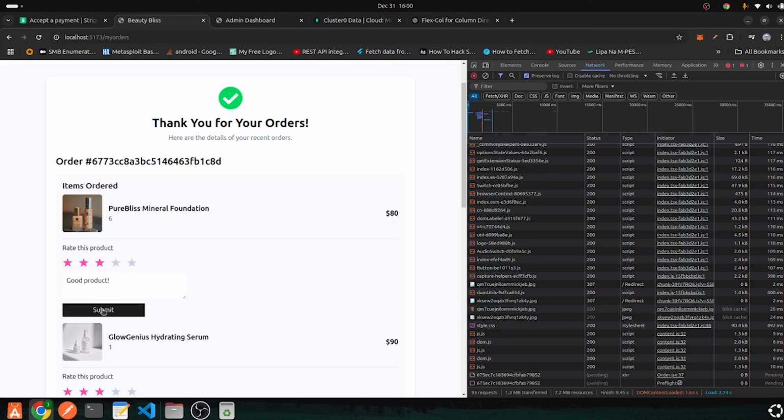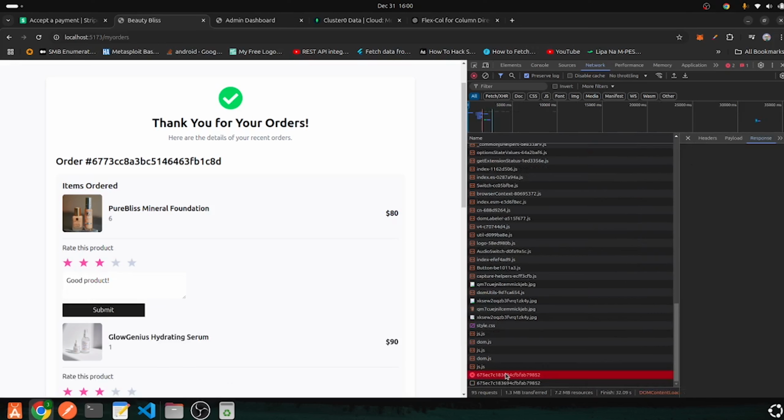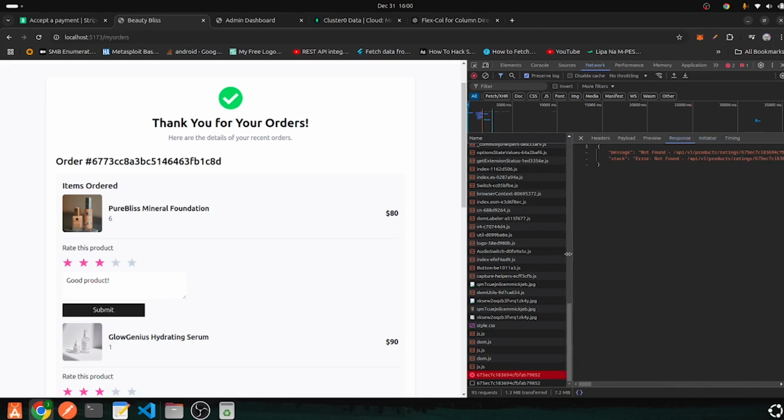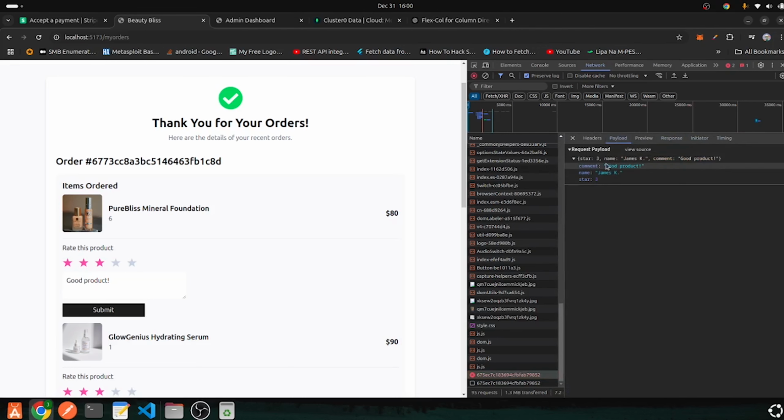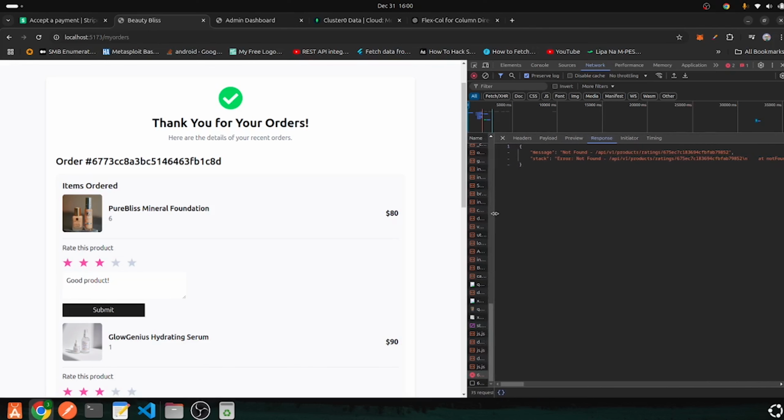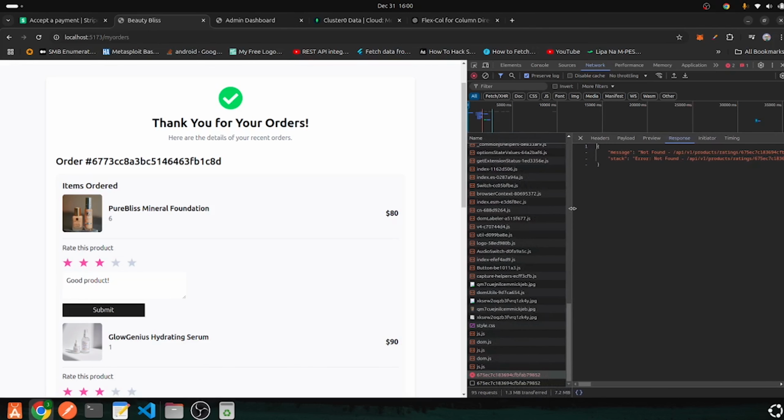So submit. You can see here I'm getting another error, and when I do that, I can see that this is the payload that I'm sending. You can see I'm sending good product here, name and everything. The response that I'm getting is API version and then product ratings here. We cannot get this, so let me see what is happening in our backend. Let me push this. So this one is not found, so error not found for this rating.